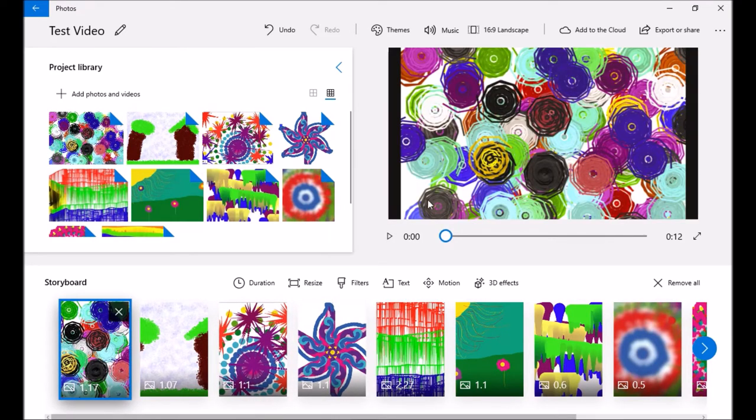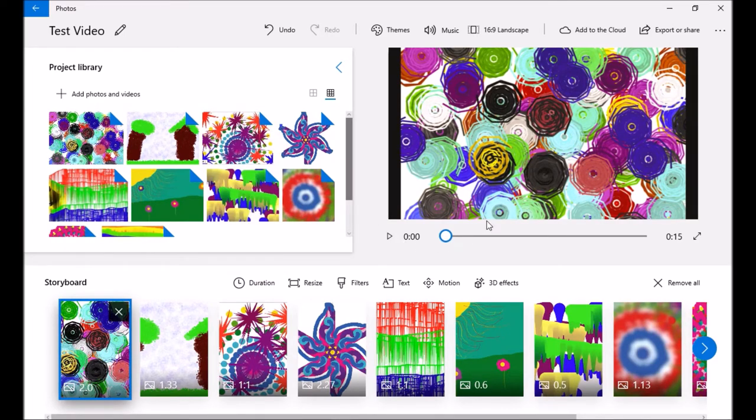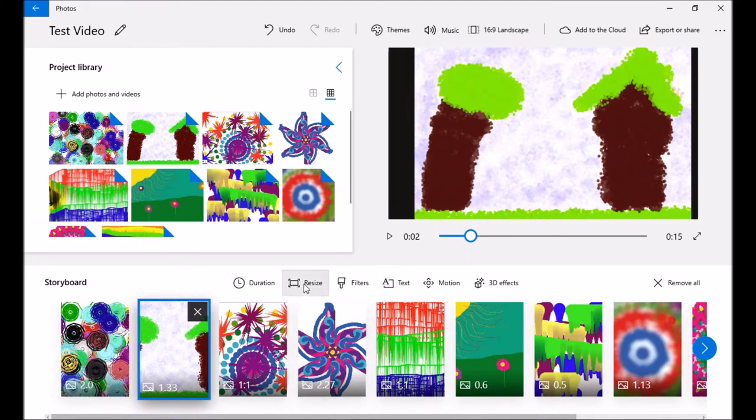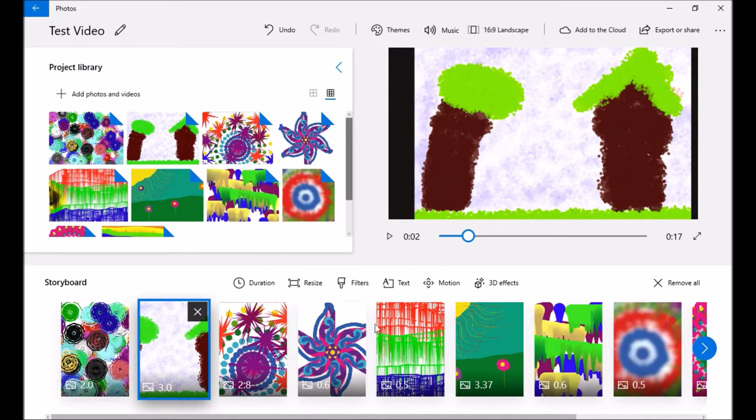This particular picture, you want to set the duration for this particular picture. Duration, and I'll make this one 2 seconds. So that's going to play for 2 seconds. Then I'll go to the second picture. Let's go with 3 seconds.